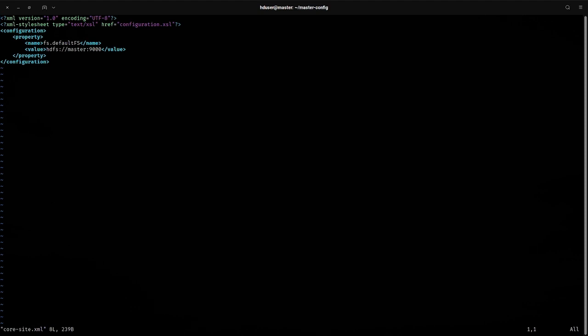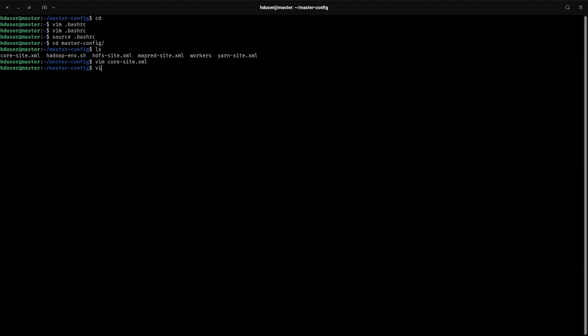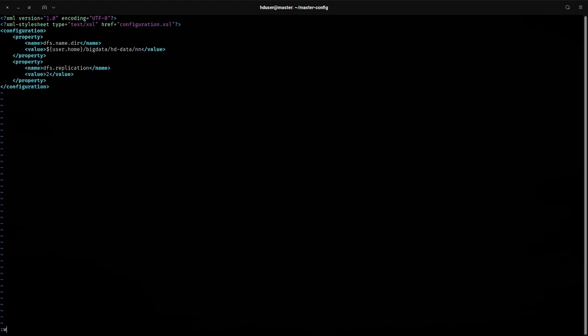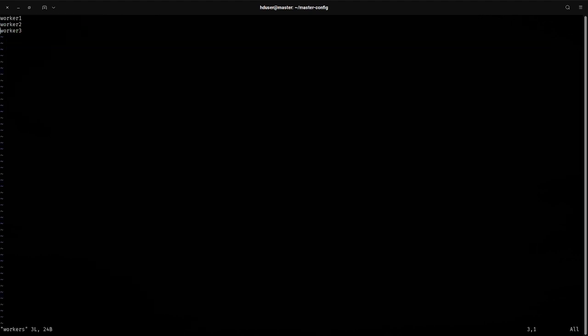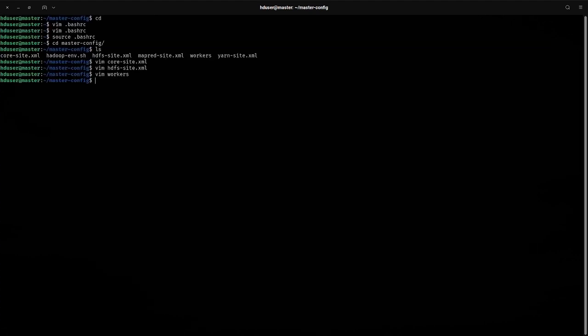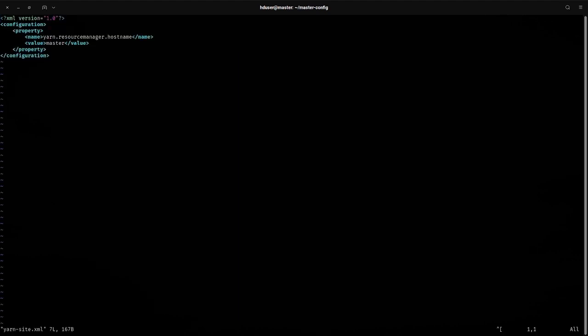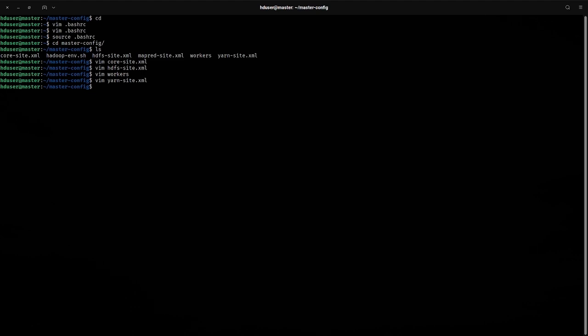First we will see the core site XML file. Next we will see the HDFS site file. Here we set the replication factor as 2. Next we will see the workers file. These are the 3 slaves, worker 1, 2 and 3. Now we will see the yarn site file. Now we will see the Hadoop env.sh file.